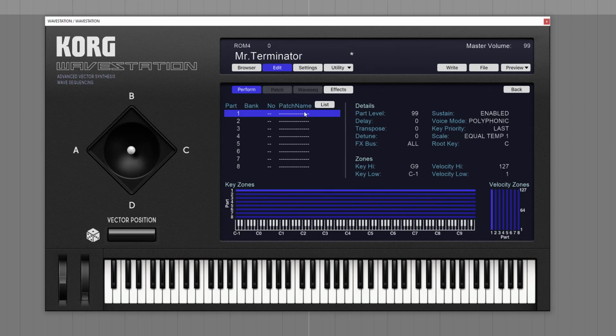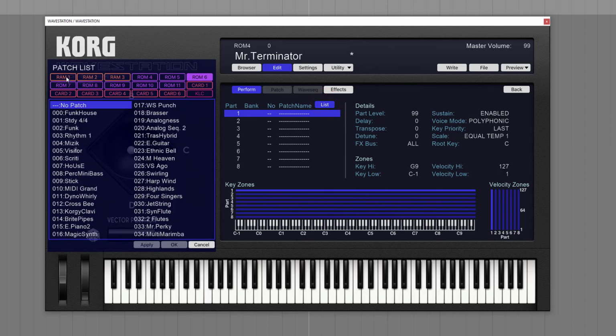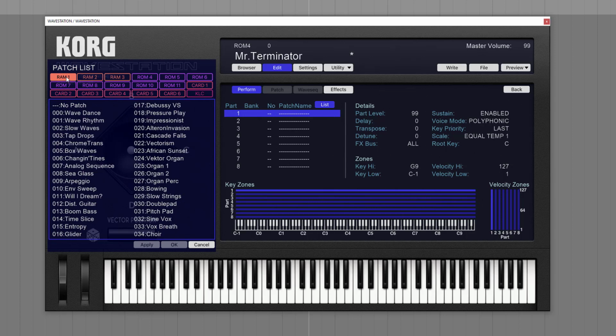Now, first thing we want to do is load up a patch into part 1. So if you click list here, it pulls up the patch list over on the left, and you have a bunch of banks that contain 34 patches. The patches are the actual oscillators. That's where the actual sound is generated. And I did a video that talks about the architecture of the Wavestation, how to save performances, so be sure to go check that out too.